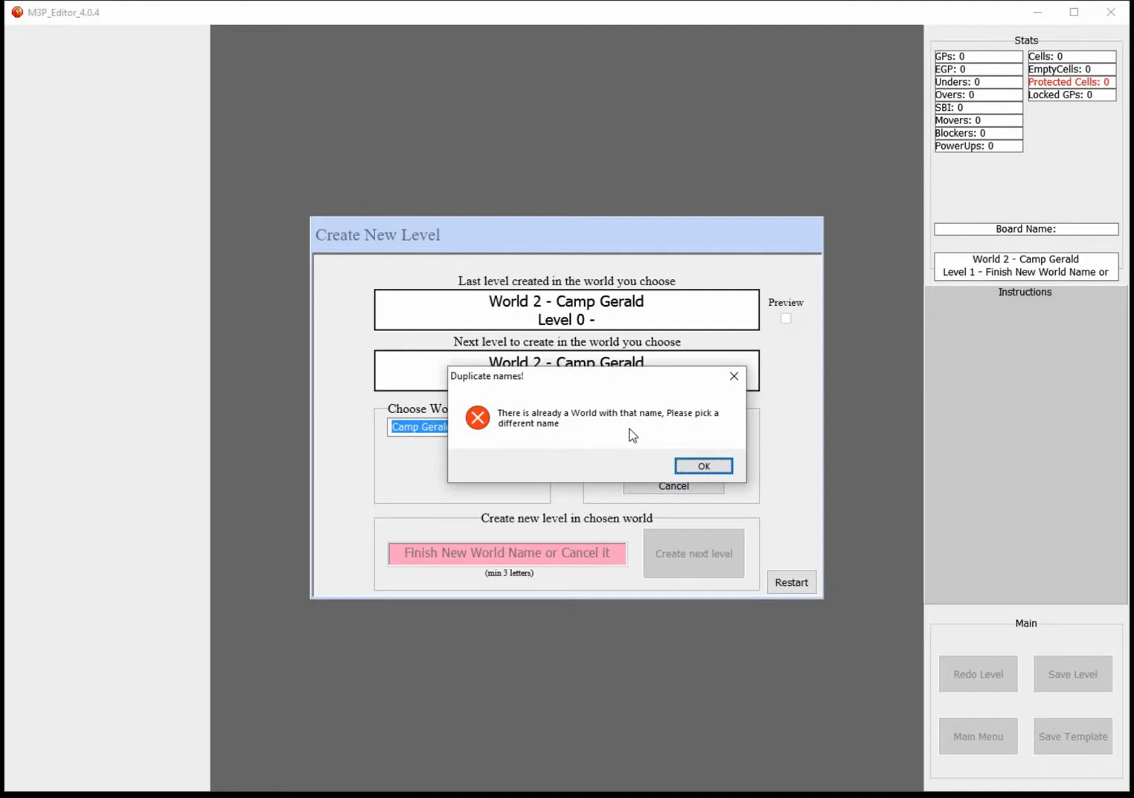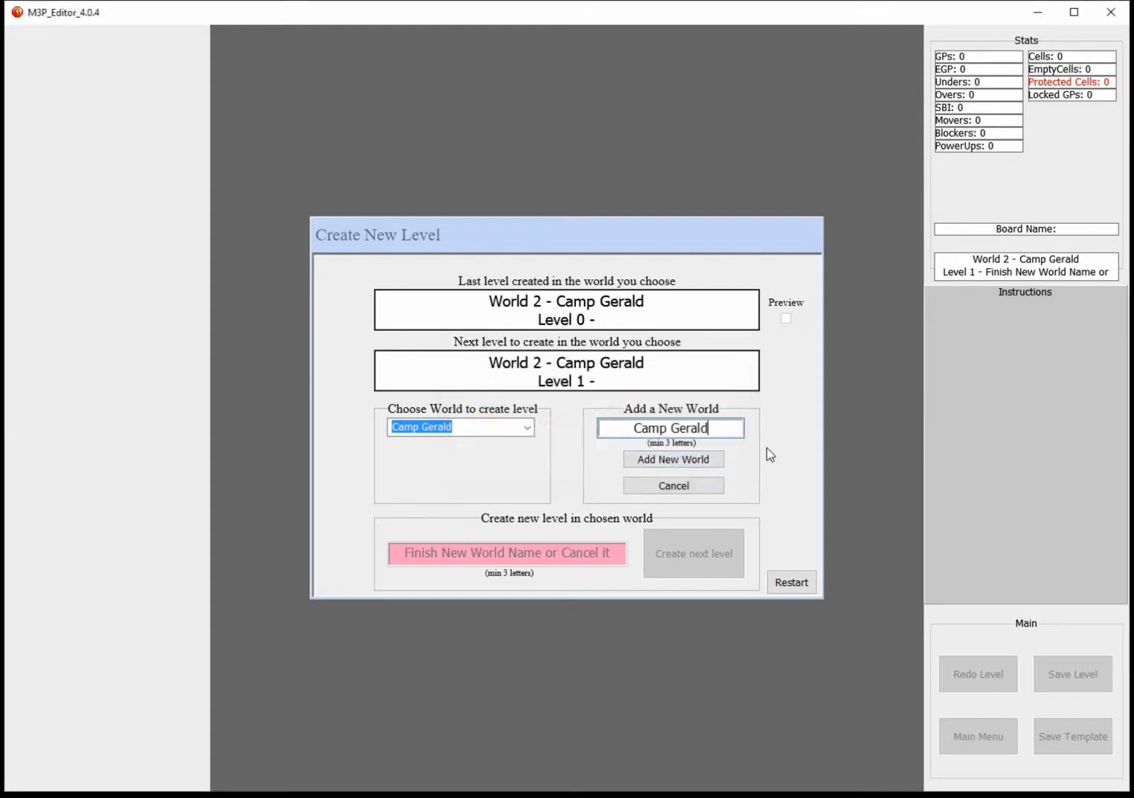Oops. I seem to have already called the world that name. This is a search function I added to avoid duplicate world names. Okay, so I guess I'll call it Camp Simon. Perfect.